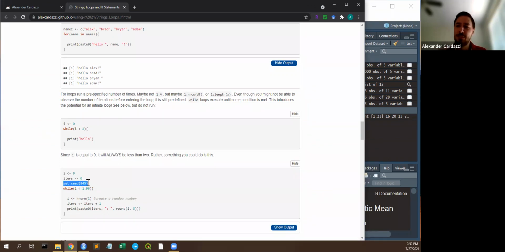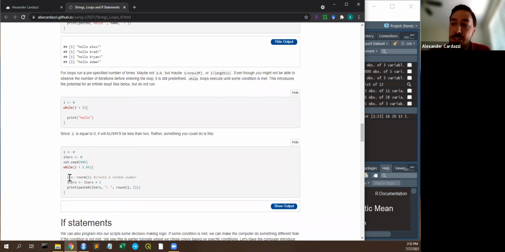So I think I talked about this before. It's just so you can replicate randomness. And I'm going to say, as long as i is less than 1.96, keep doing whatever's inside this loop. So i is 0, so for the first time, it's certainly below 1.96. What it's going to do is create a random normal number, just one of them. It's going to increase the iterations by 1. So I have 0, now it's going to equal 1.